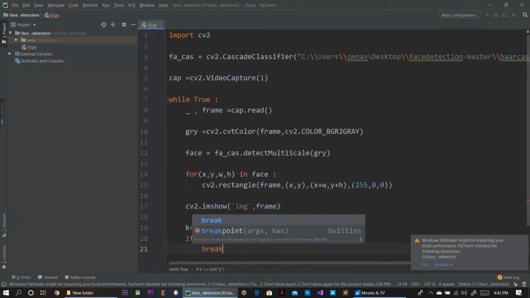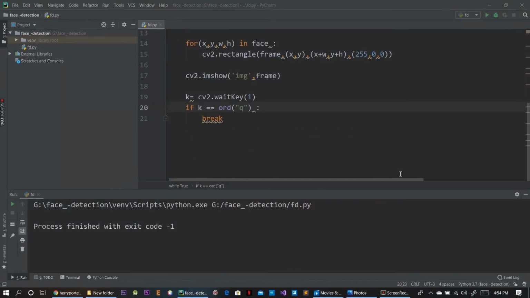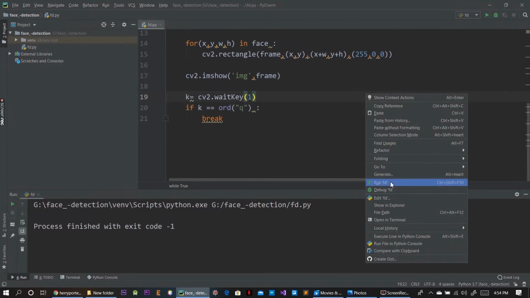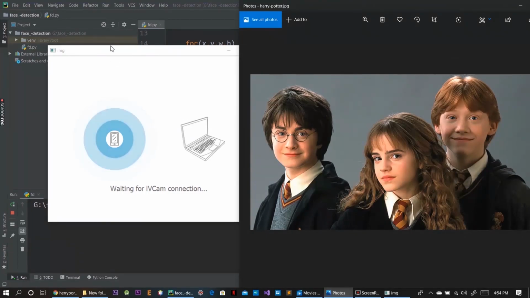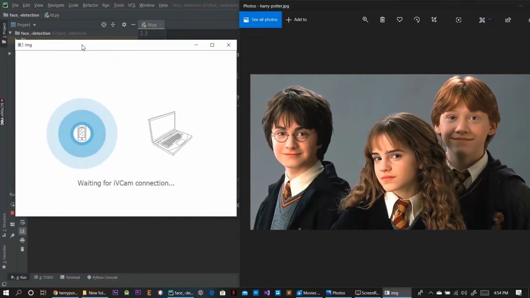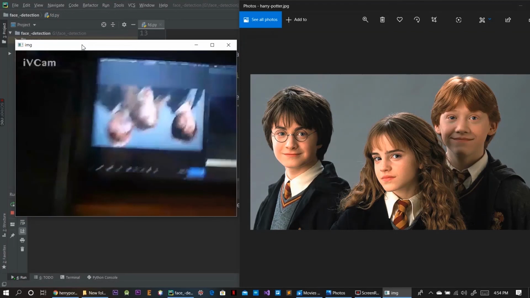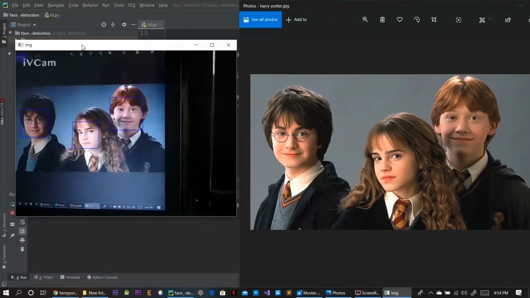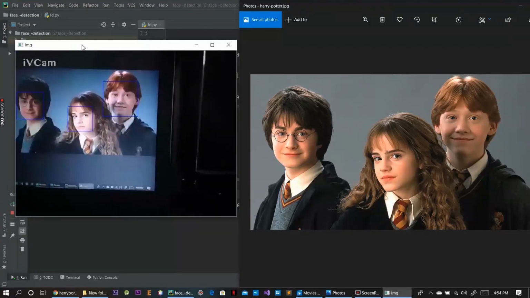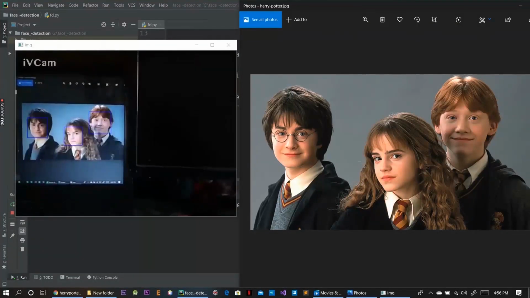Now we will test our program. Now we have to run our program, and for testing our program I have downloaded an image. Looks like our program is working correctly.